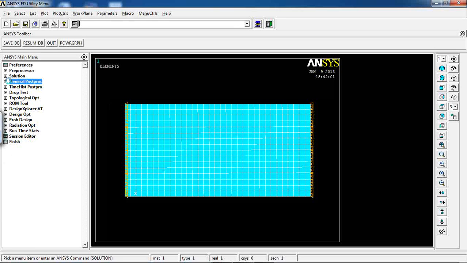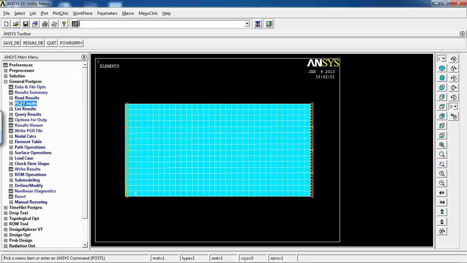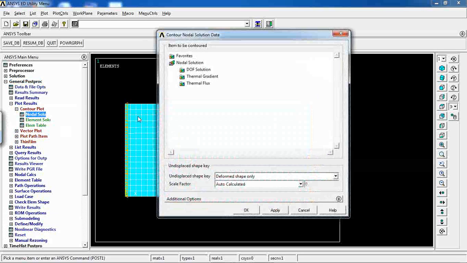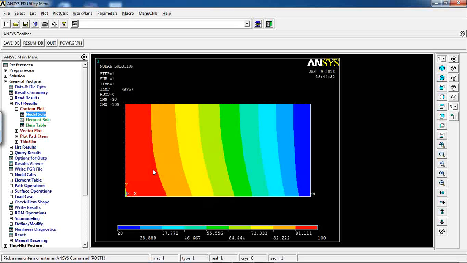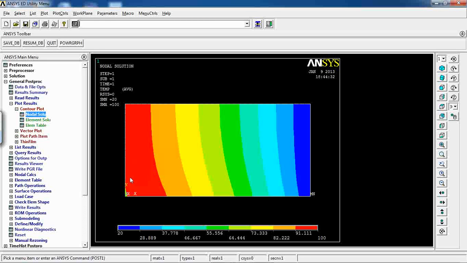Now let's go to general post process, plot results, contour plots, and nodal solution. Let's see how temperatures are changing. The temperatures are changing quite differently from the example in the previous lesson. In the previous lesson, everything was pretty consistent, and the lines were all vertical. But here, the temperature of 100 takes more room in the bottom left corner of my model.